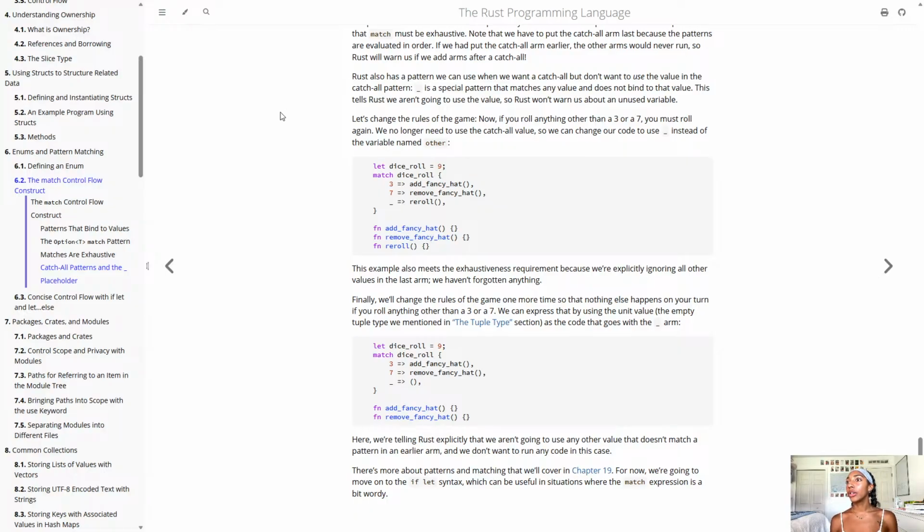We're almost done. So, let's change the rules of the game. Remember, we're doing anything other than a 3 or 7, you must roll again. We no longer use the catch-all value, so we can change our code to an underscore instead of a variable named other. So the other was a catch-all value. So we have let dice roll, which is bound to 9. We're matching on dice roll. Then 3 is a fat return on add fancy hat, the function over here. Then we have 7 doing a fat return on remove fancy hat on the function over here.